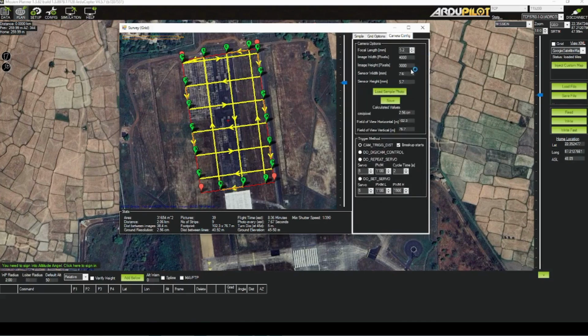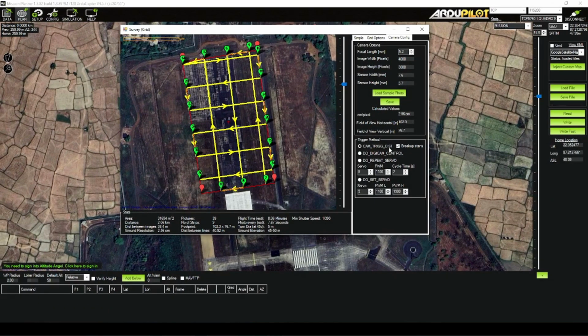In the Camera Configuration tab, I fine-tune the focal length, resolution, and sensor dimensions or load a sample image for automatic parameter calculation. The camera triggering method is set to cam_trigg_dist, ensuring images are captured at fixed distances. Additional options include do_digicam_control and do_repeat_servo for different trigger methods.